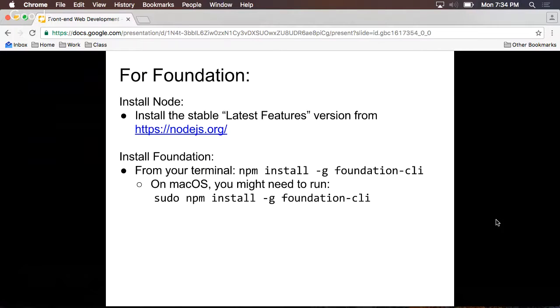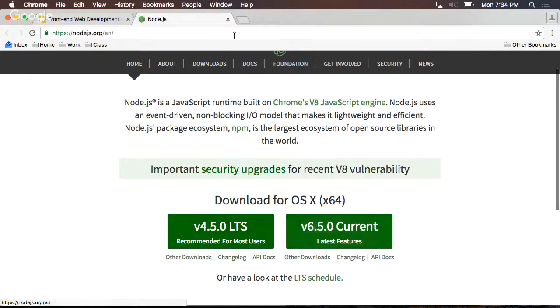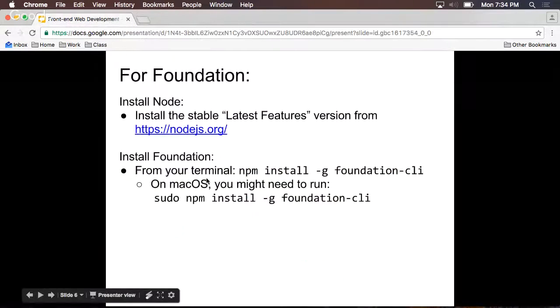In the last few classes, we have talked about running JavaScript within your browser, but it is a full-fledged programming language, and you can run applications written in JavaScript outside of your browser, and that's what Node.js allows you to do. So go ahead and download the latest release, the current latest features version, that'll work out. And then from your terminal, type this in: npm install -g foundation-cli.